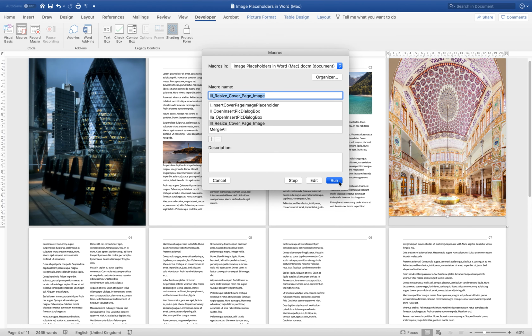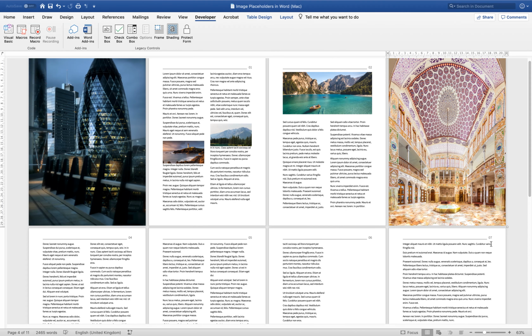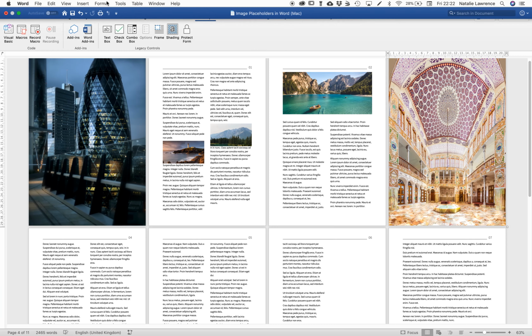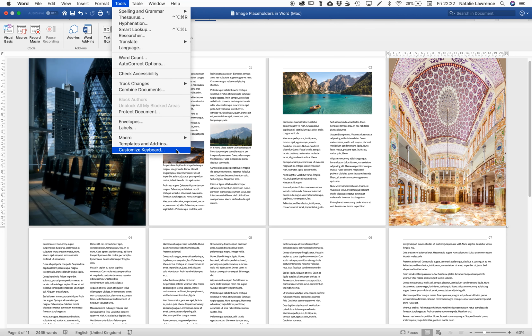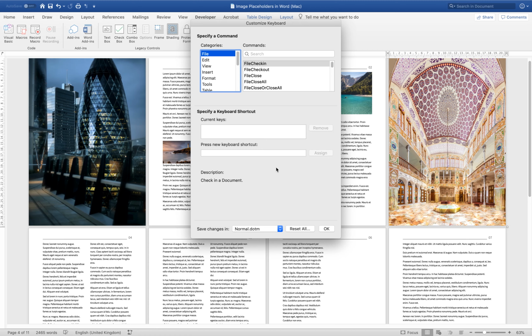Alright, here's one final tip. If you don't want to keep opening up the macros box to get to the one you want, go to Tools and then Customize Keyboard. Here you can allocate a keyboard shortcut to your macros. In Categories, scroll down to Macros. In Save Changes, make sure the document or template you want is selected.